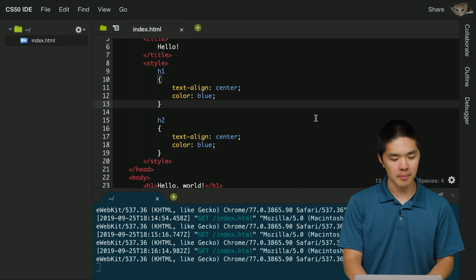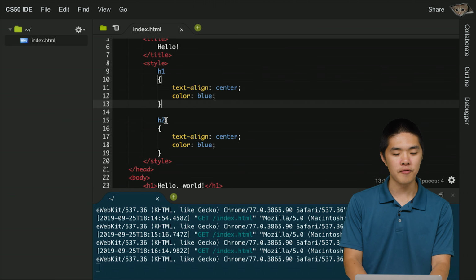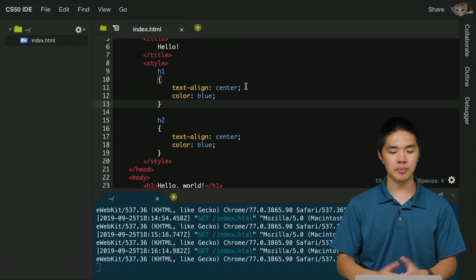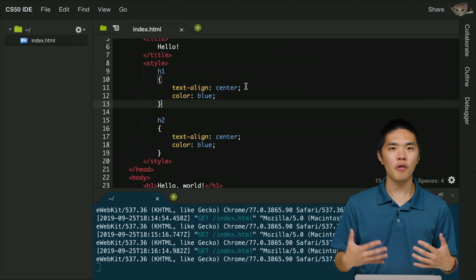And if we look at the HTML file, we can see it. We've repeated the same styling code for both h1 and h2. For both of them, I've specified that we would like the text alignment to be centered, and for both of them, we want a color of blue. So how do we solve this problem?